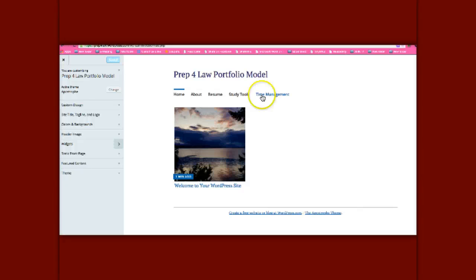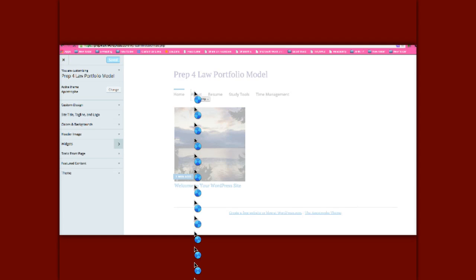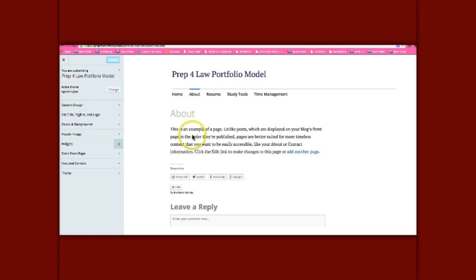Now, if you want to take a look at how things look, this is an example page, right?